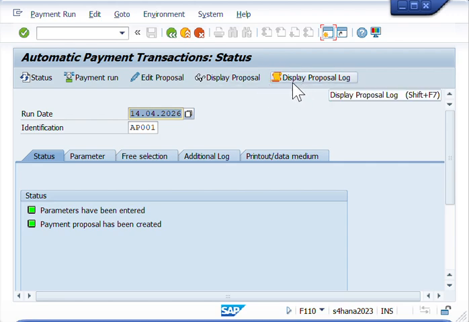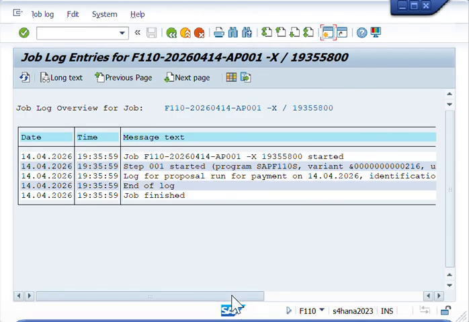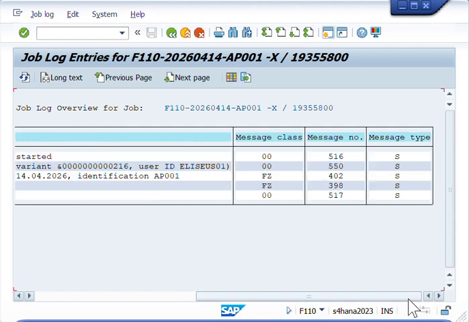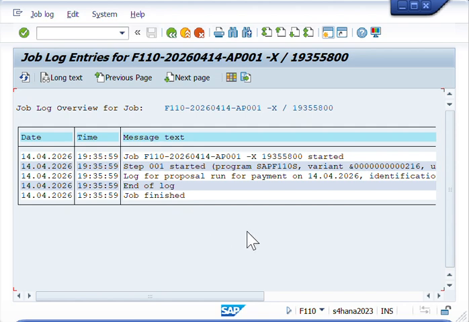And here we can also click the display proposal log and check if there are errors. It will also show if we had errors in here. So let's just click back.